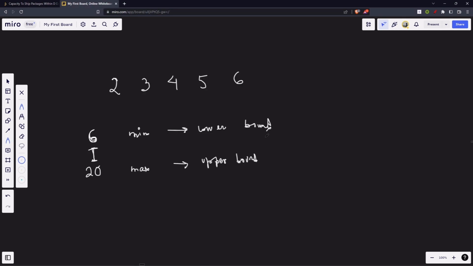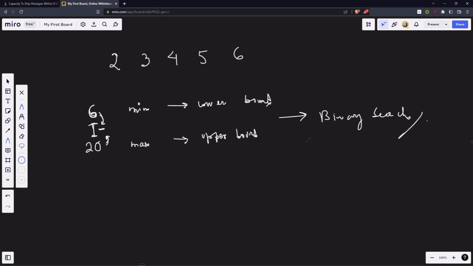So what do we understand from that? We need to increase this 6 as well as decrease this 20, our answer lies somewhere in between. We have to reach from both sides. So what do we understand from that? This is nothing but binary search, isn't it? We have a lower bound, we have an upper bound.